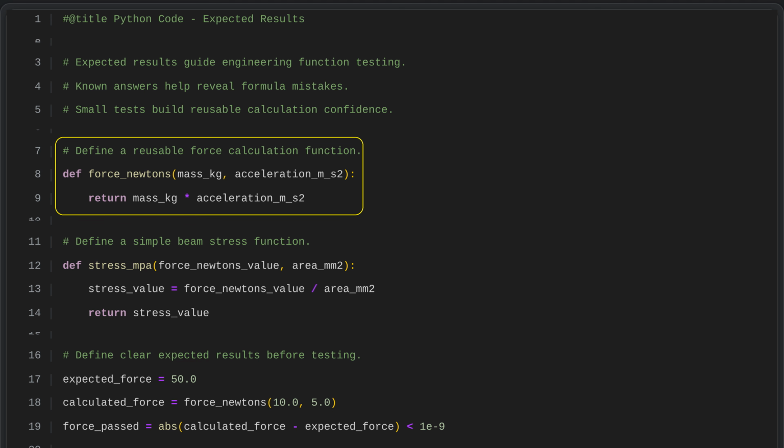This code defines a reusable force calculation function. It takes mass in kilograms and acceleration in meters per second squared, then returns their product to calculate force in newtons using Newton's second law.